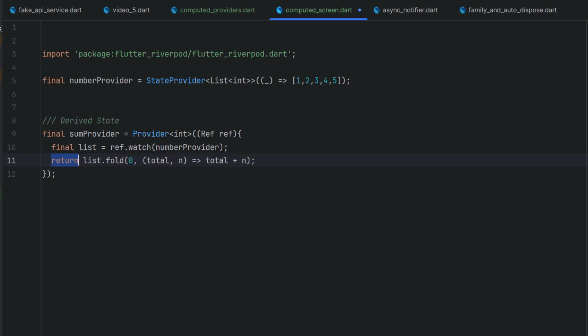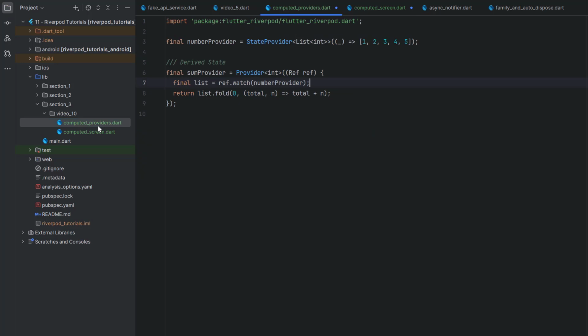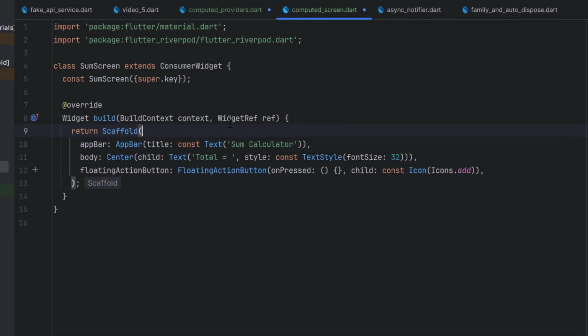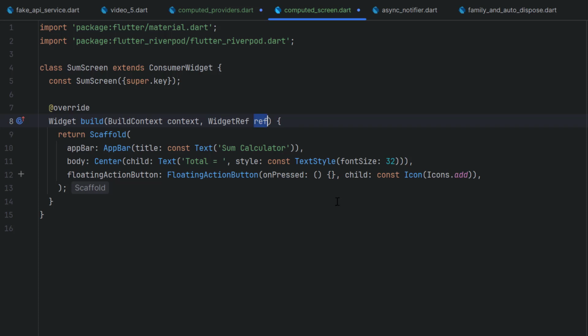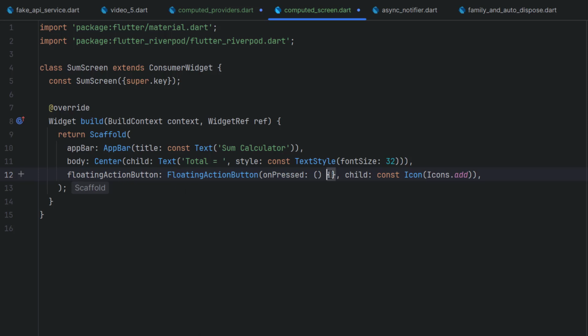And now if we go to the screen, okay, so I actually created providers in the computed screen, and now I move all the providers over here, and in the computed screen I simply created a consumer widget which is just going to display a sum. So we have the widget reference, and in the reference we have a simple scaffold, app bar, body, and a floating action button. So what floating action button is going to do, it is going to change the list, so that whenever the list is going to change, we want to display the total sum over here.